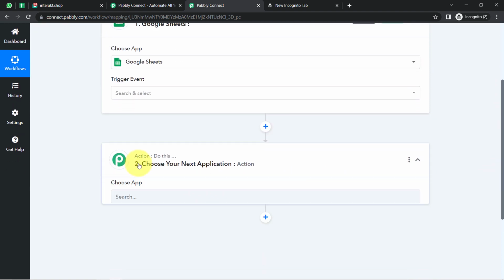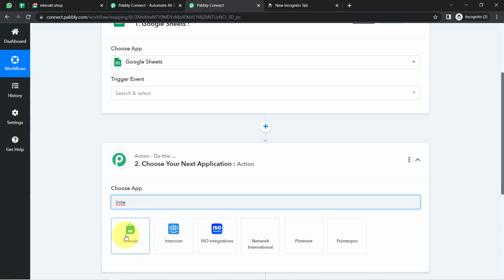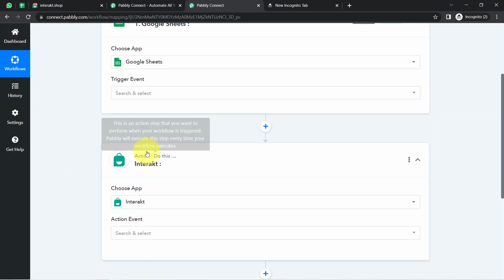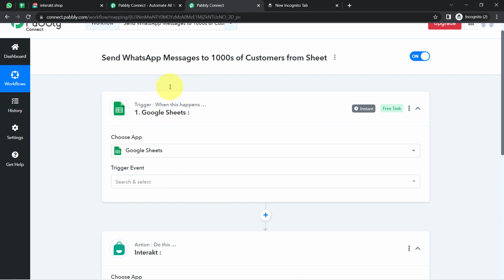So this is how you need to always select the applications in which you are building an automation. Currently I am sending the WhatsApp messages via Interakt, so that is why I have selected this application, and the customer's data is present in Google Sheets, so that is why I have selected Google Sheets. In case you're collecting the data from some form builder software, let's say Google Forms, Typeform, or Jotform, you'll have to select that specific application.